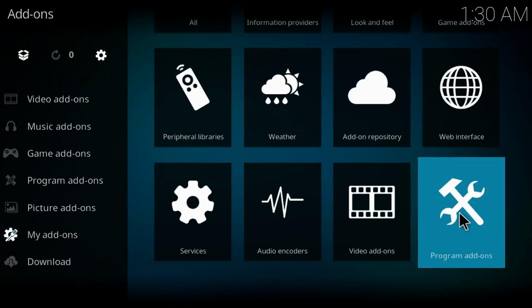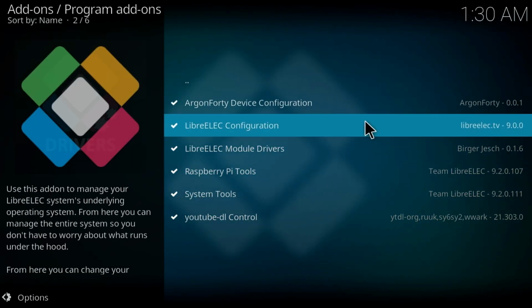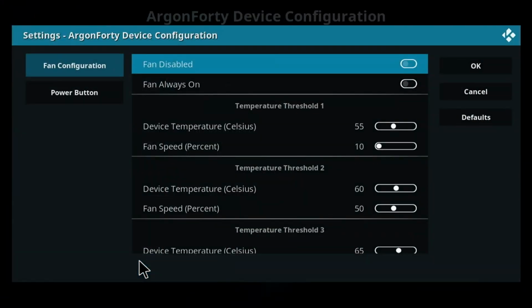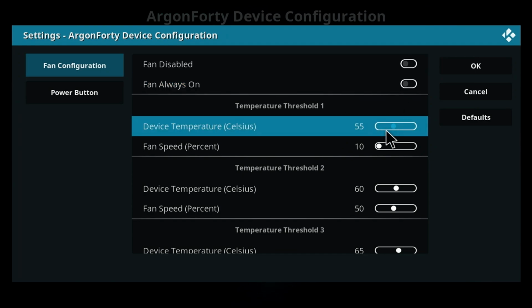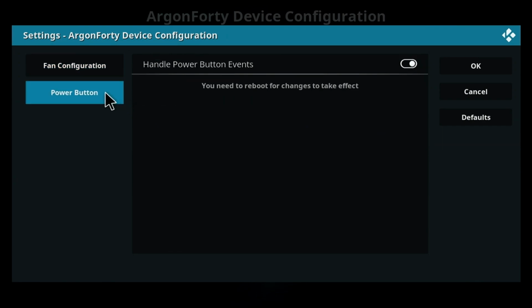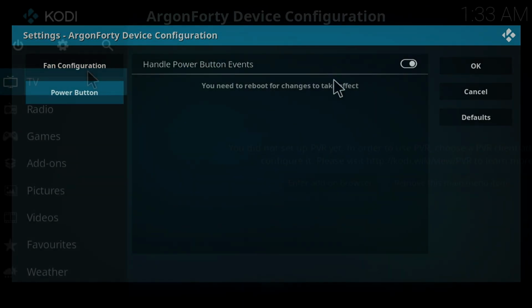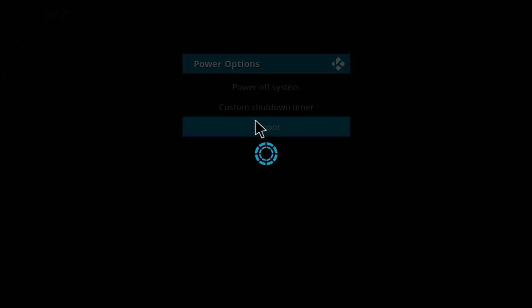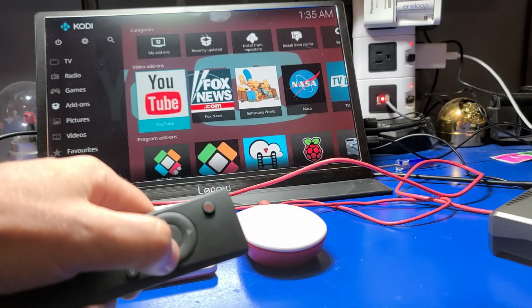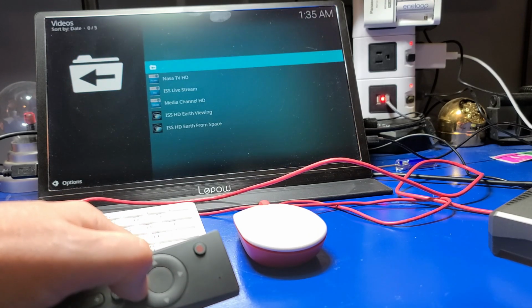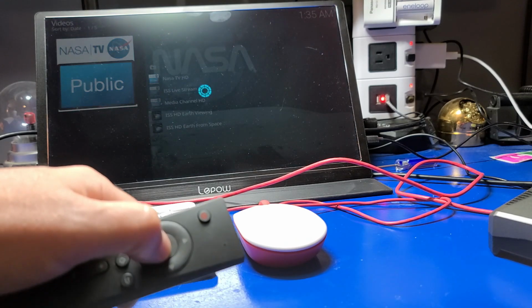There are some additional options that you may want to play around with. If you go to My Add-ons and then go over to Program Add-ons, you'll see the Argon 40 device configuration. If you select that and then click the Configure button, you can adjust some of the settings for the Argon One version 2, such as the fan settings, leaving the fan on all the time, and various other configurations. It does give you a nice UI here, but you won't see anything for the remote. That's because you don't need to do anything. We're just going to reboot. You do have to reboot one time, and then after that, you can fully navigate using your Argon One IR remote.